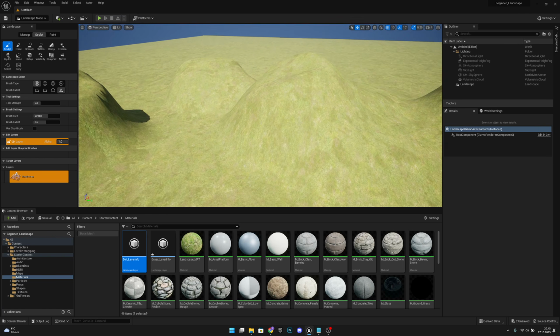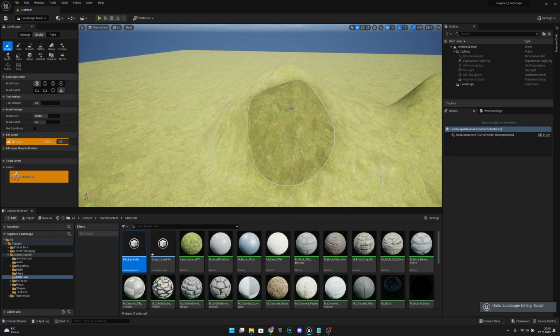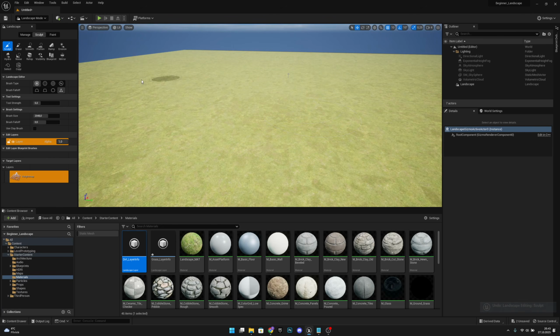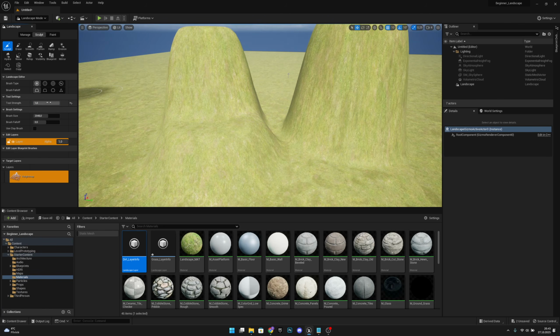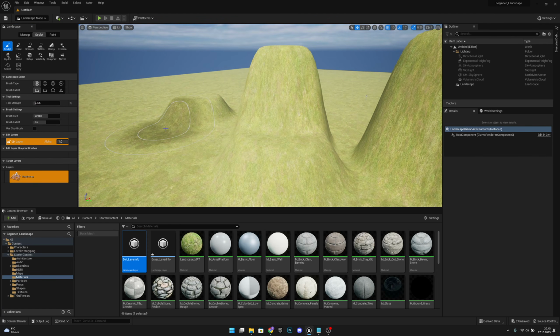Okay, and then Control Z, Control Z, Control Z, Control Z, like that. And here you can change the strength. If you put it to the 1, it will make it a lot faster. If you make it like 0.136, it will be a lot slower. So you can make more accurate adjustments if you have to.